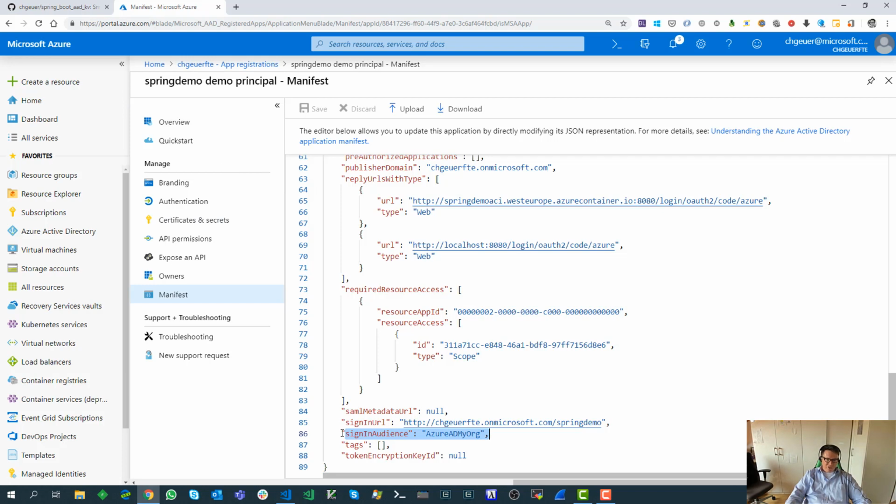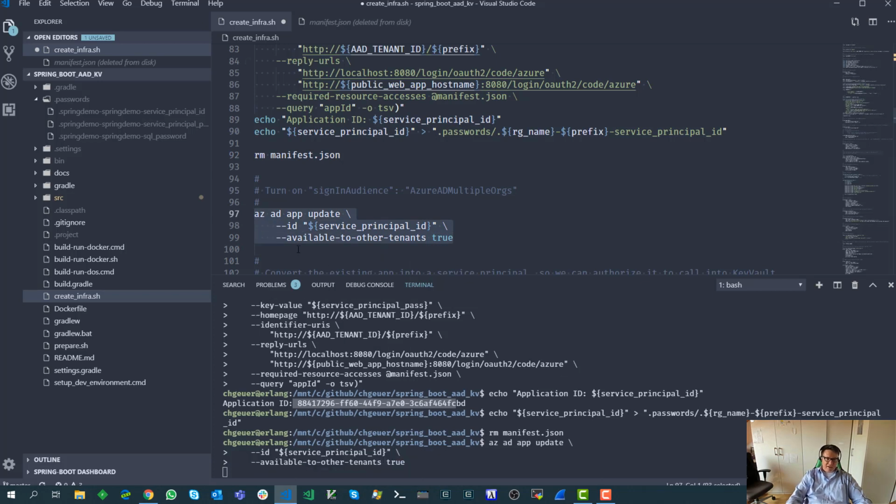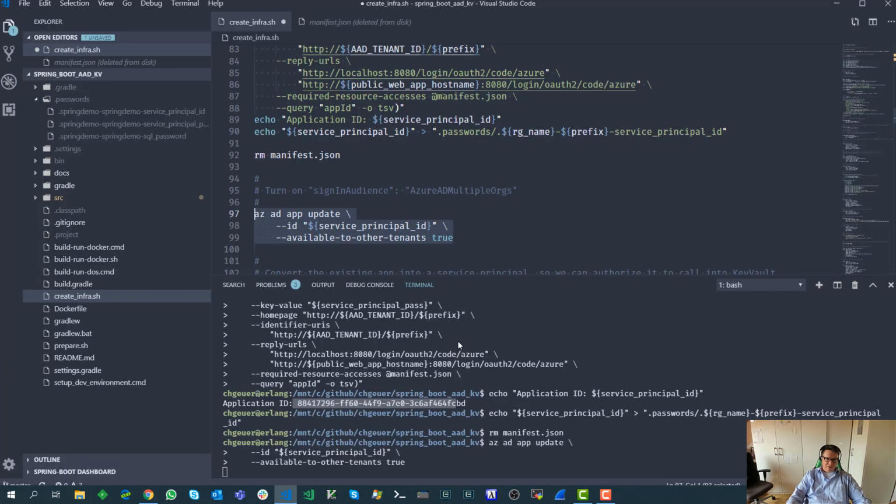But I want to change this so that also users from other organizations, from other Active Directory tenants, can sign in. And I'm doing so by updating my application ID and saying that this application is also available to other Azure AD tenants by saying available to other tenants equals true. So this will basically change the sign-in audience down here.